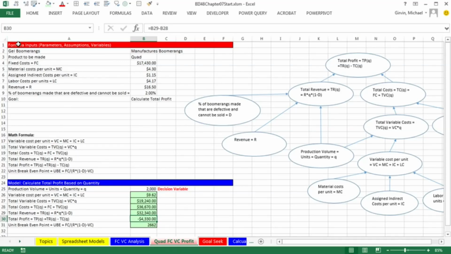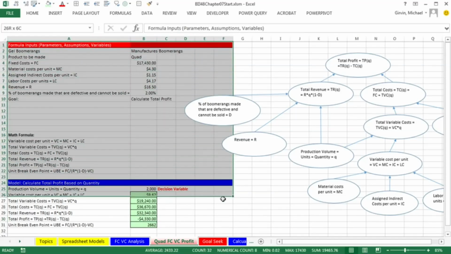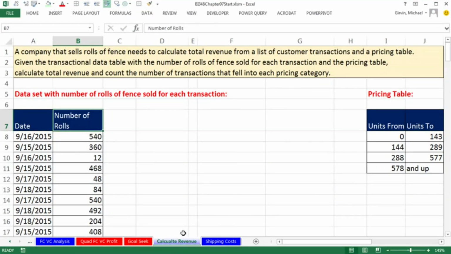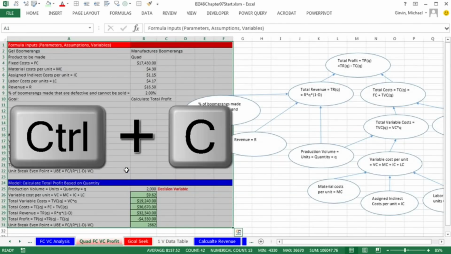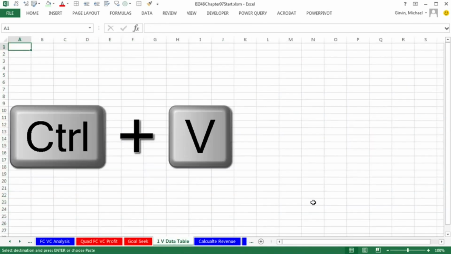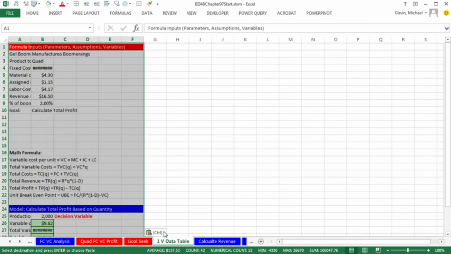Now, I want to copy this model over to a new sheet. I'm going to highlight this. And before we copy it, I'm going to click on Calculate Revenue and use our keyboard Shift F11 to insert a new sheet. Double click. And I'm going to call this 1 V data table because there's two different types of data tables. One variable, which we're going to do here, and a two variable. All right, so now I'm going to go over to our sheet, Control-C to copy, and Control-V. Point to our smart tag and say keep source column widths.